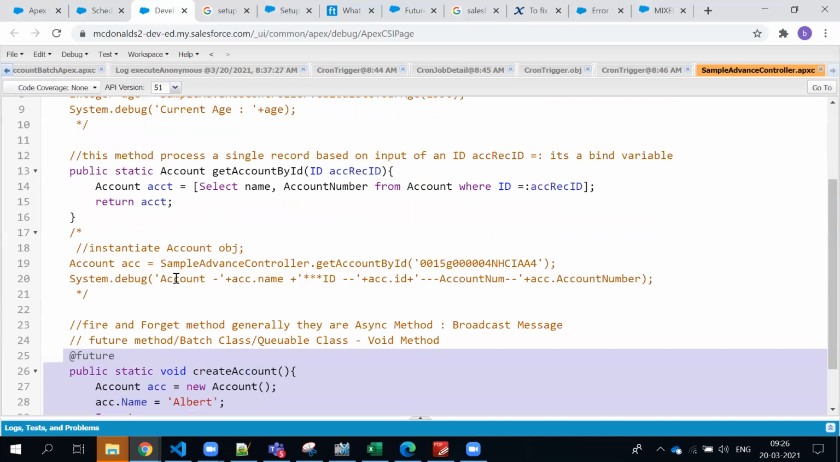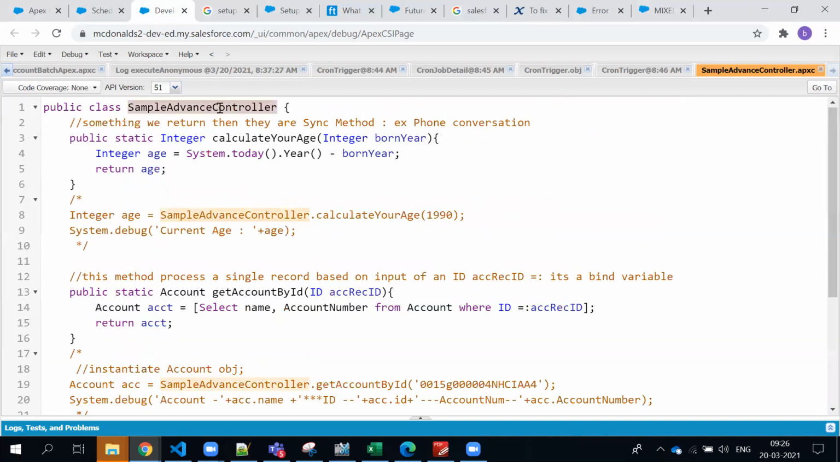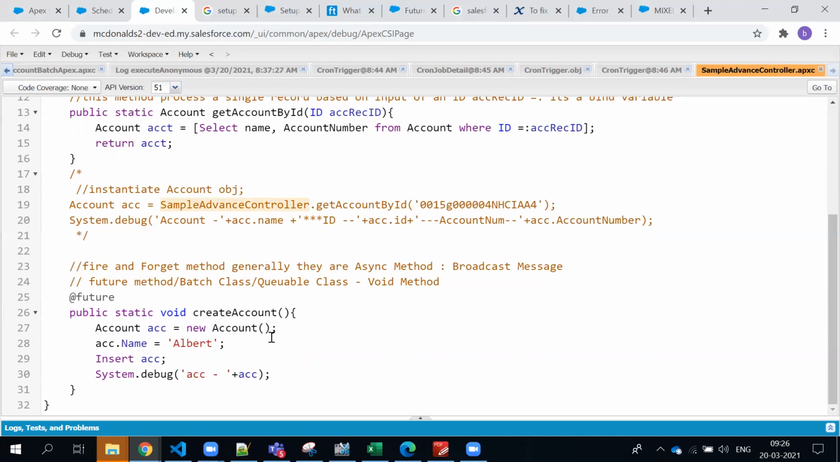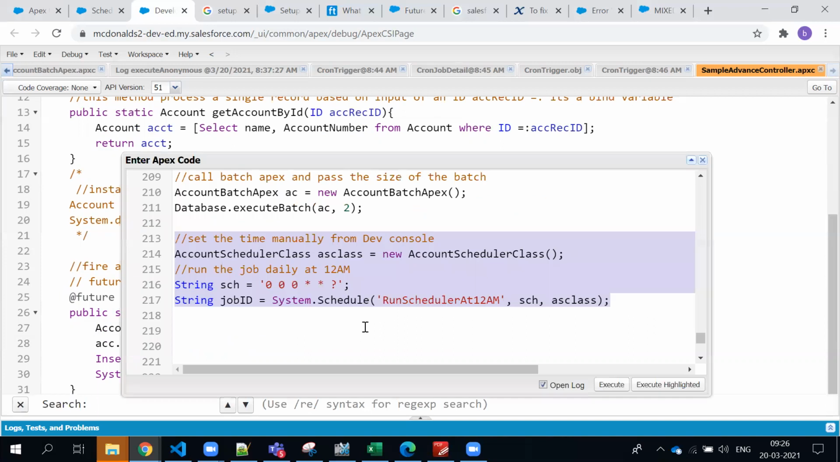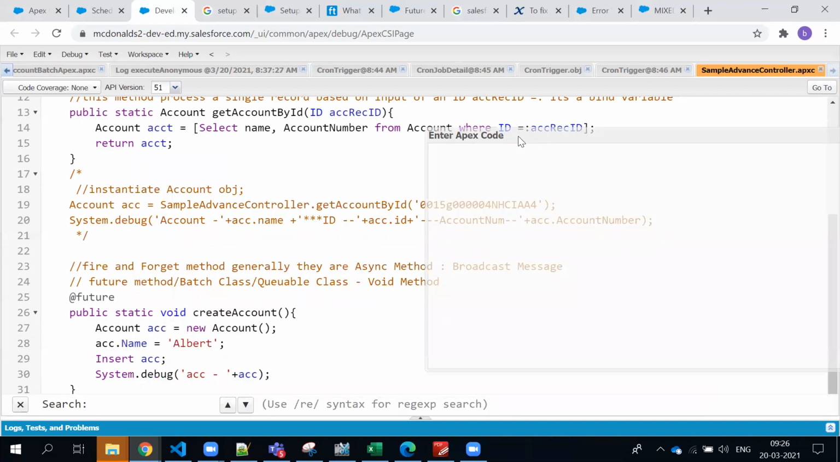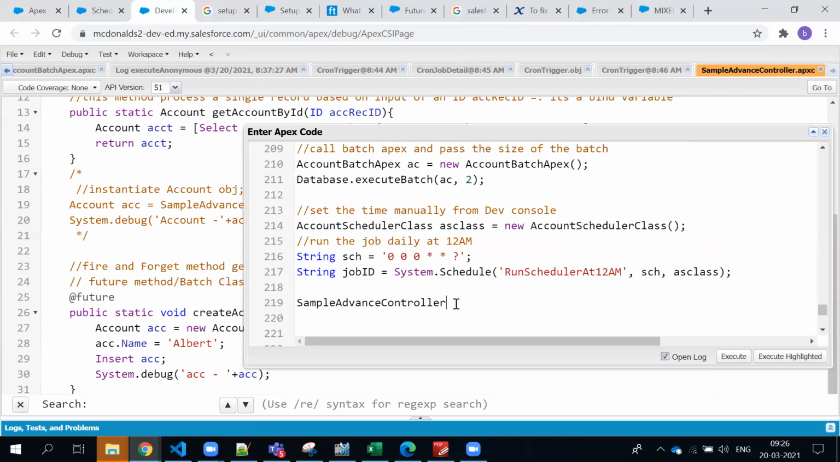Now if I wanted to call this class name, that method name, look at this. I don't pass anything, I'm just trying to get an account called Albert. So Control E, class name. Since it's a static void, I can say dot create account. So just call this simply. Now I just wanted to show you a debug log here.